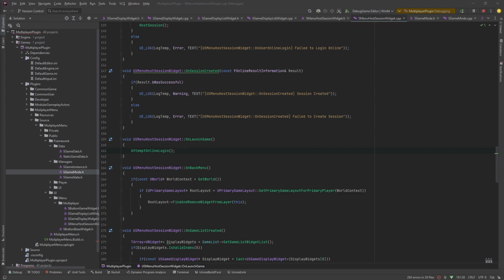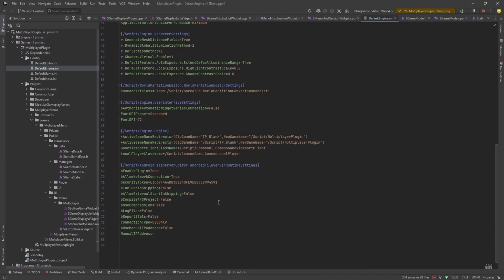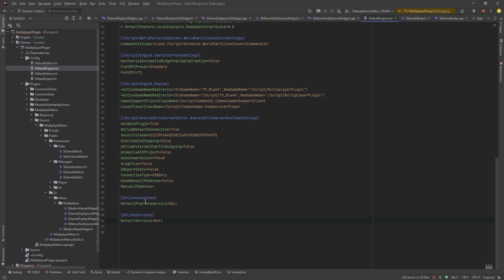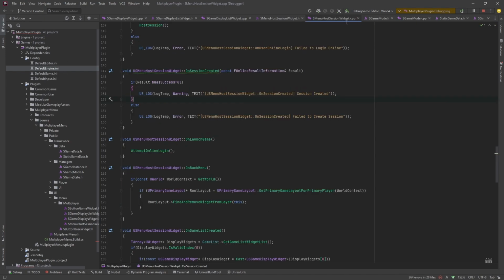So if we go to our default engine.ini, scroll to the bottom, we just need to add two settings here: online subsystem null and online services null. That's all we need for now. So that's what we're logging into, the subsystem null. So that's the last widget class we need to create.